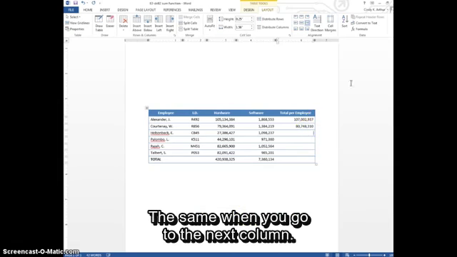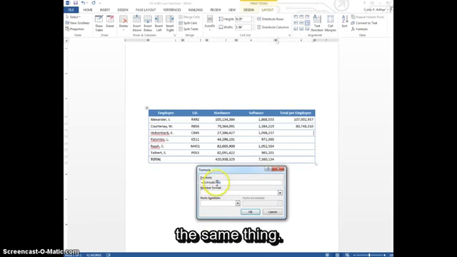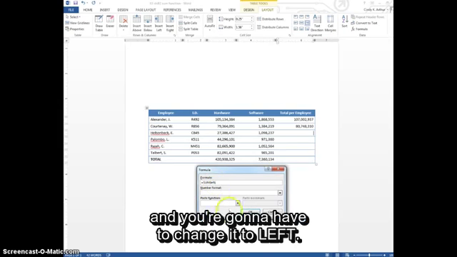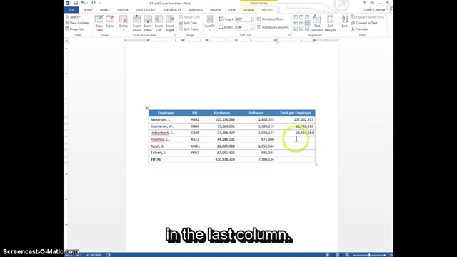The same when you go to the next column. You're going to click on Formula and it's going to do the same thing. It's going to put the default ABOVE in there. You're going to have to change it to LEFT. So you will have to do that for each of the totals in the last column.